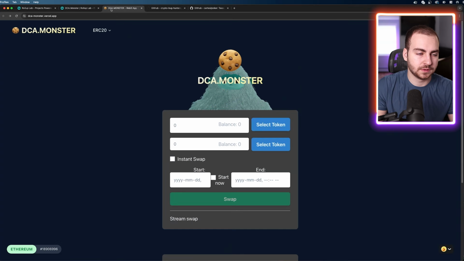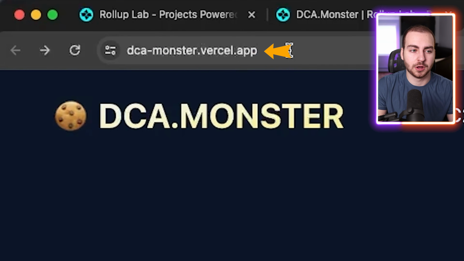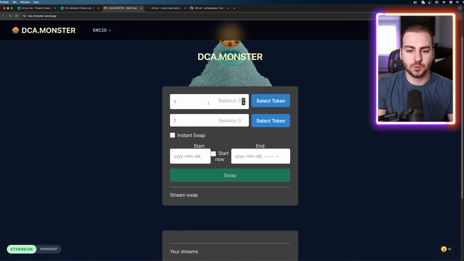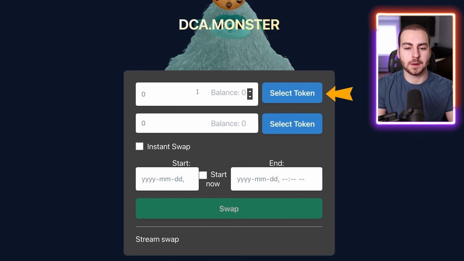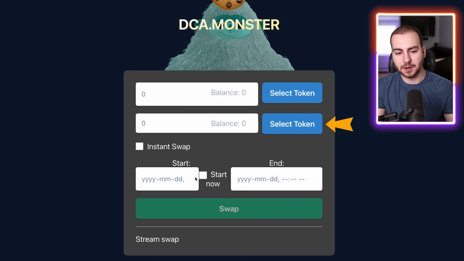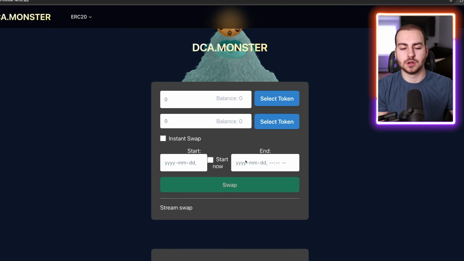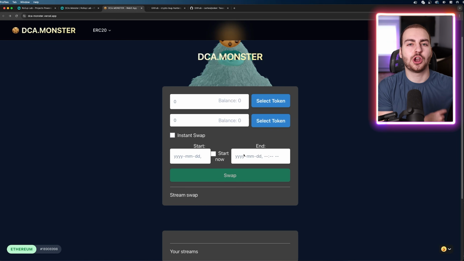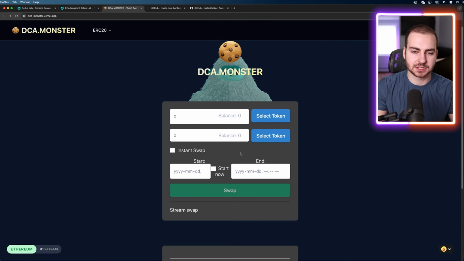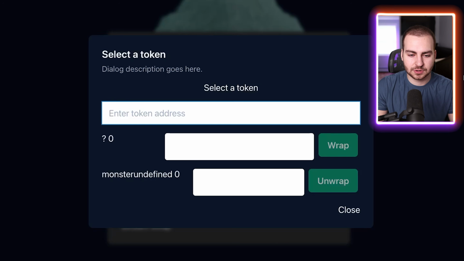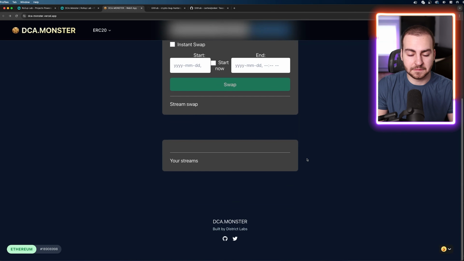So I can actually go to their webpage here, which is dca-monster.vercel.app, and you can see that there's actually a way here to select the token that you want to buy with, the token that you'd like to buy, when you want to start, when you want to end, etc. And this will do a dollar cost average for you and automatically buy the token. Now, I'm obviously not going to go through and actually do this myself, but you can see that you can select the token address, etc. And this is a functioning decentralized app that was built with Cartesi.